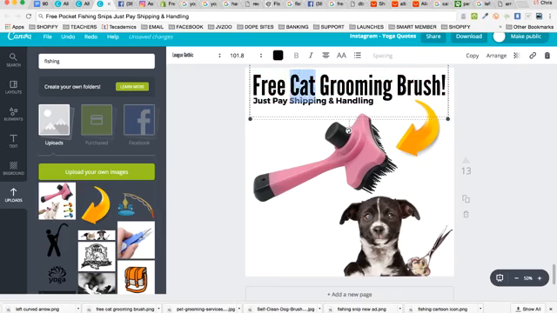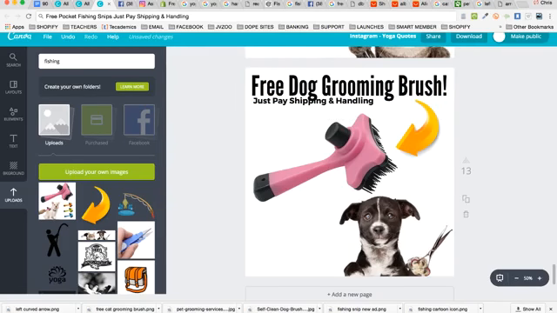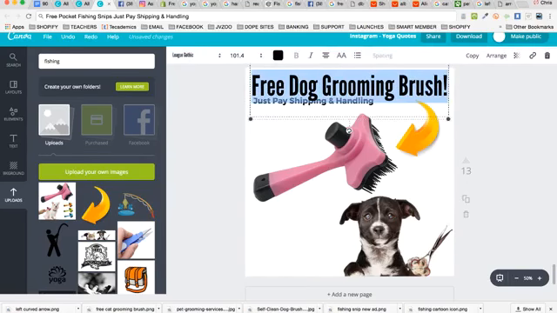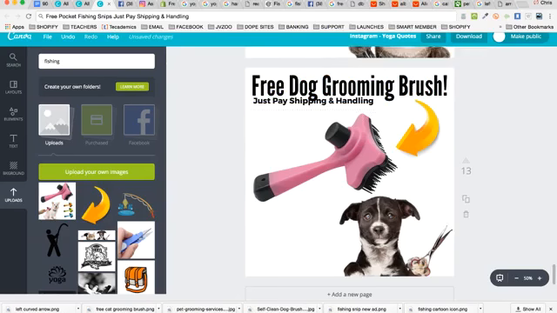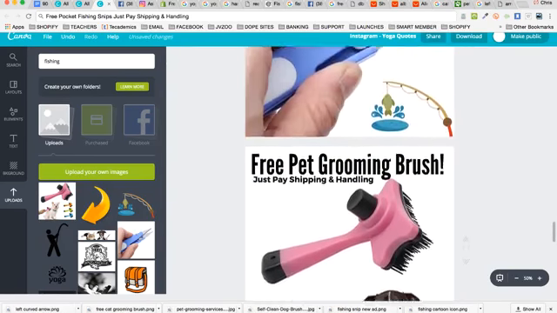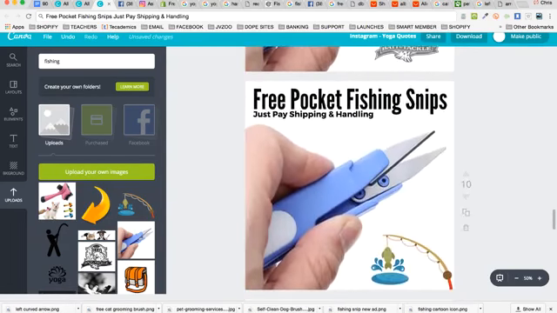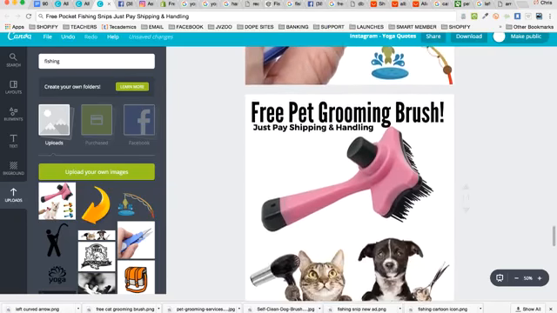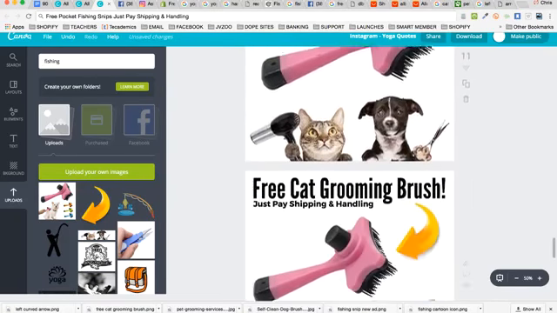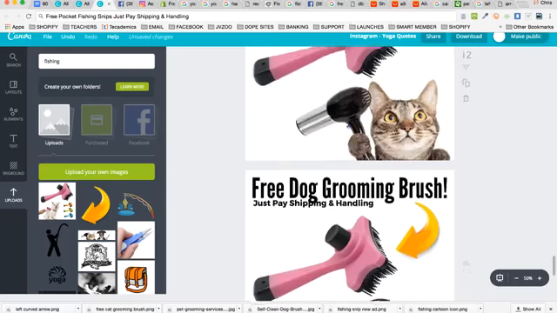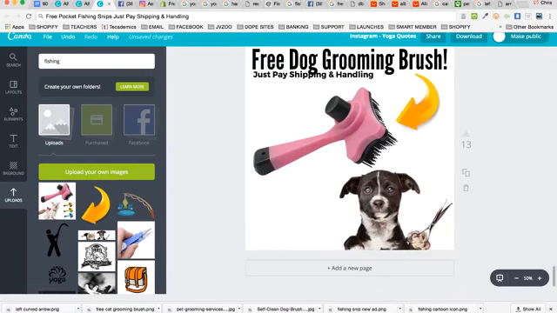So my point is not that these are the greatest ads ever invented to mankind. I'm just basically saying, at a very basic level, look at what we were able to do. Free pocket fishing snips, free pet grooming brush, free cat grooming brush, free dog grooming brush. Are you starting to see the power of what you could do here? And this is just taking existing AliExpress images.